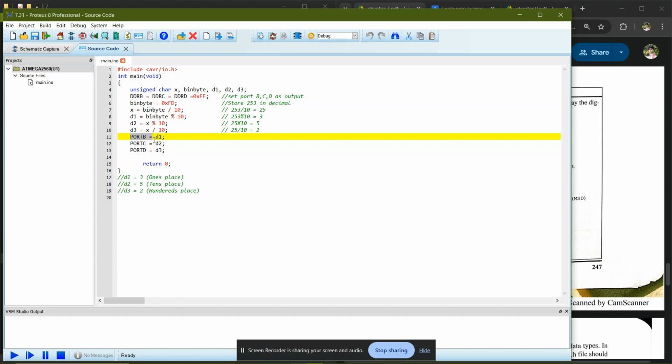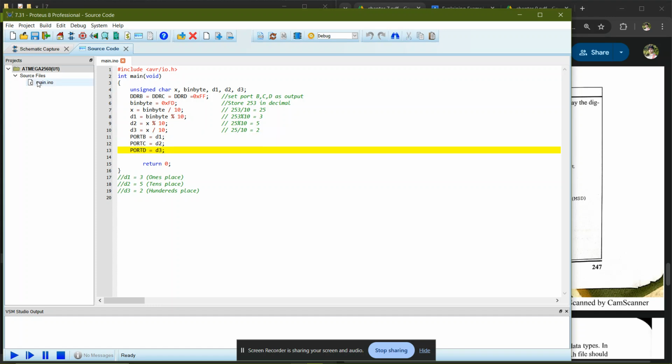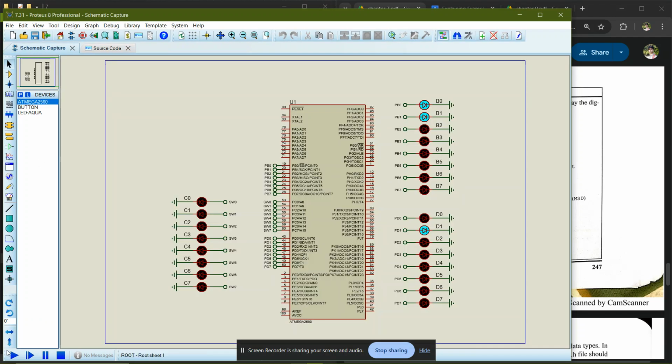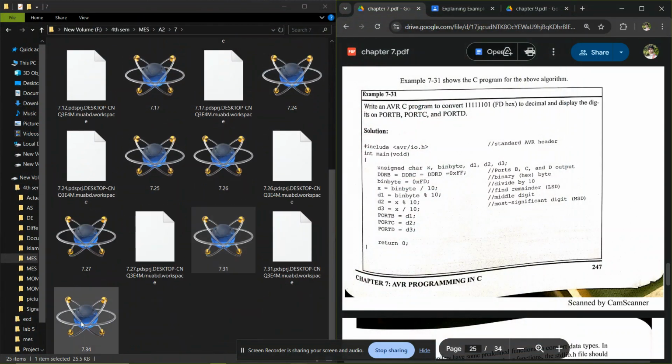So then assign port B to D1, port C to D2, and port D to D3. And here's the output you can see. These are the outputs, because this is 2, this is something else, this is something else. Now moving toward question number 7.34, the last question of this chapter.